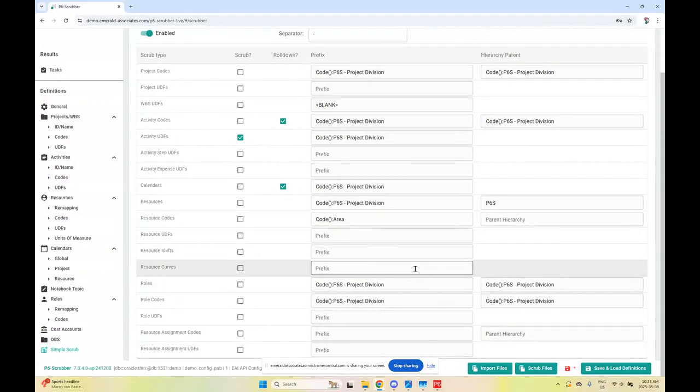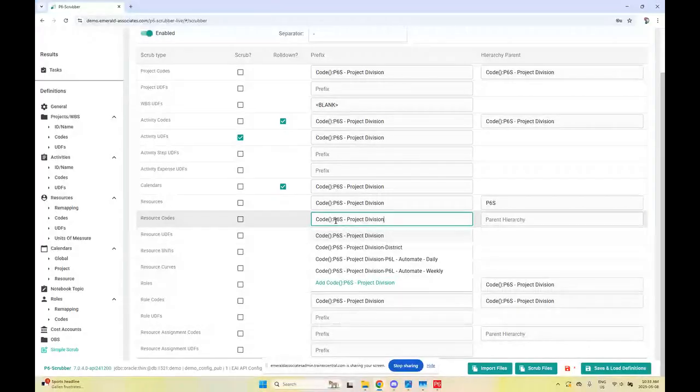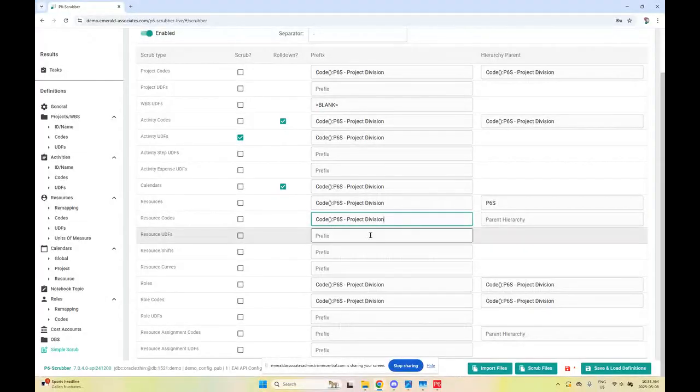Do your resource code too, Val. I diverted you on that one, the resource code. Yep, go ahead and do that. Perfect. We can also do copy and pastes. So I can copy this code section, paste it in, and then click on the option when it comes up in the list.